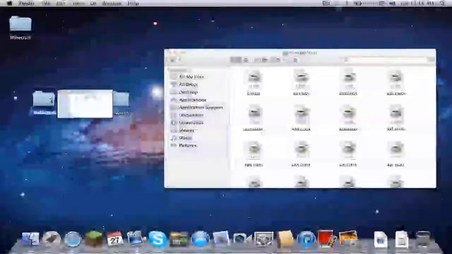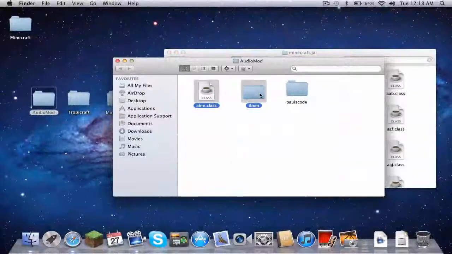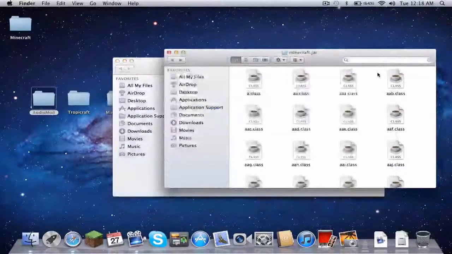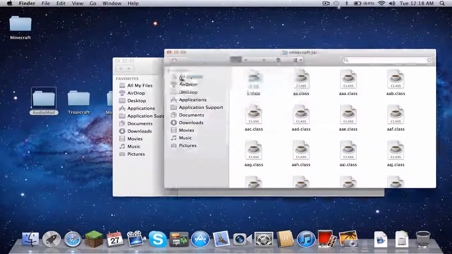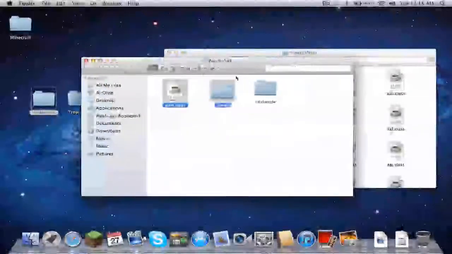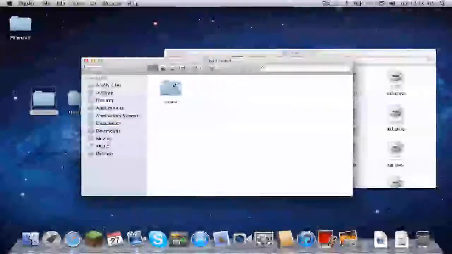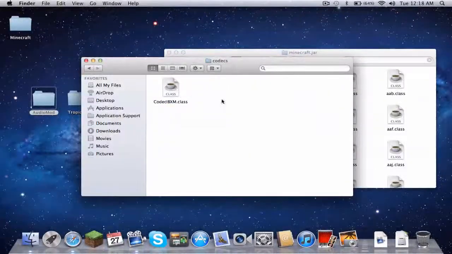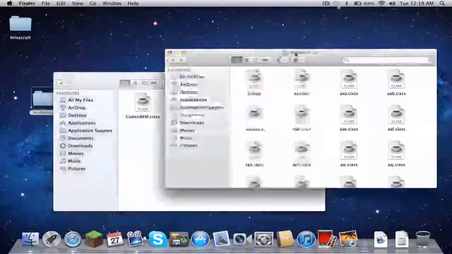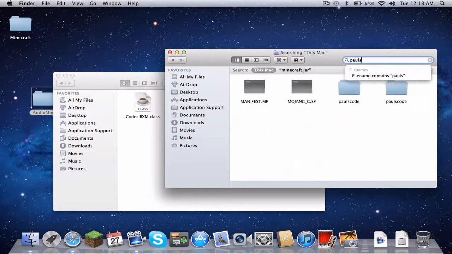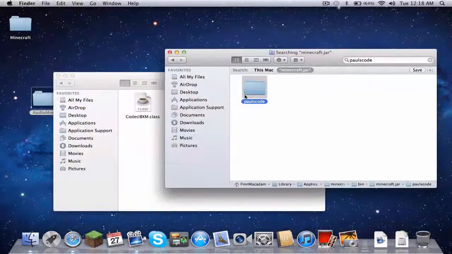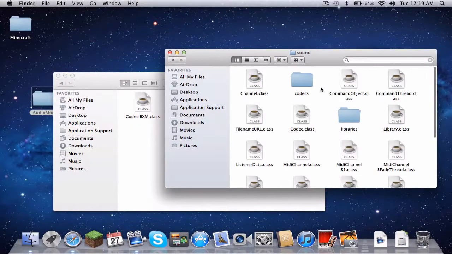You can go on Audiomod now, Command C, Command V. Replace. Now you're gonna go on Paul's code, sound, codex, and do the same on this. Sound, codex.